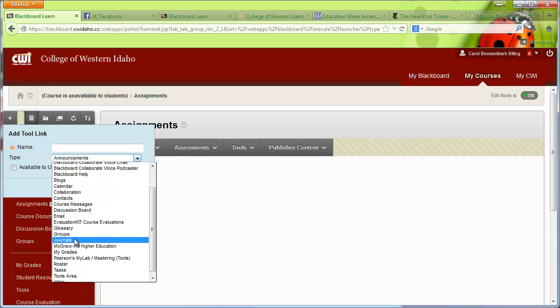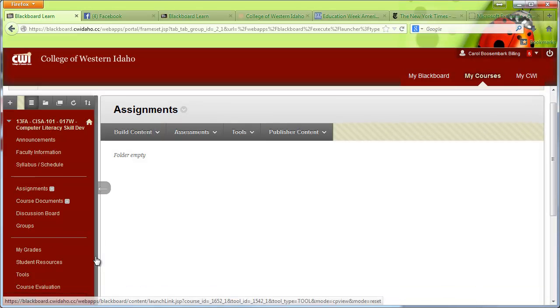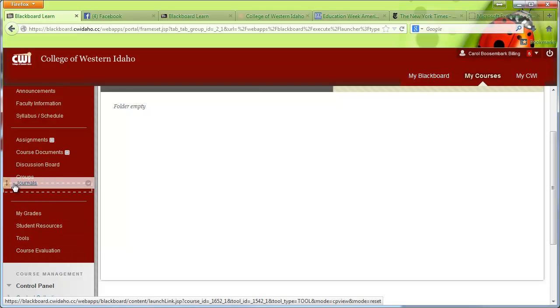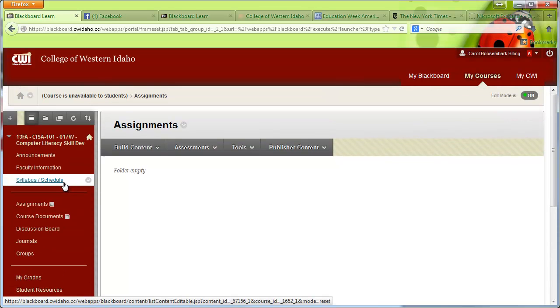But I always add journals, because sometimes people know they have to do a journal and they just want to jump to the journals, and so it's down here. So I always add journals there, and also I think I do a wiki as well.